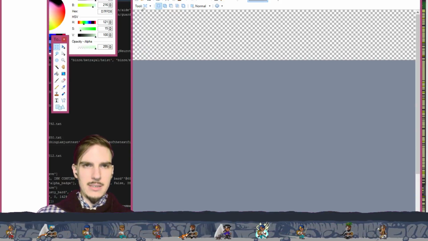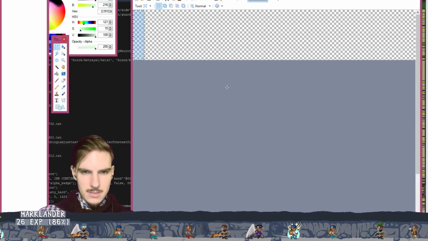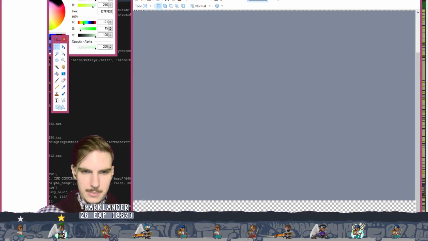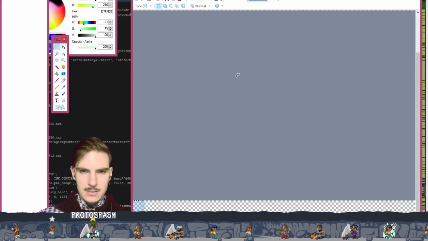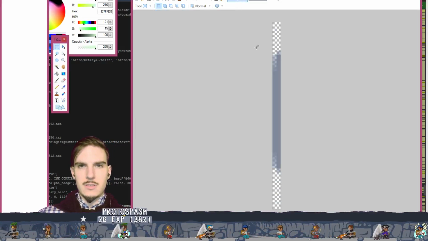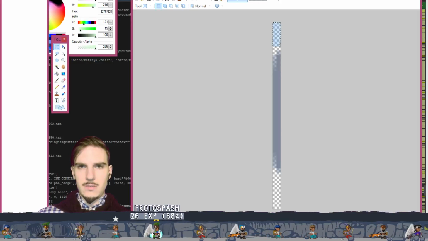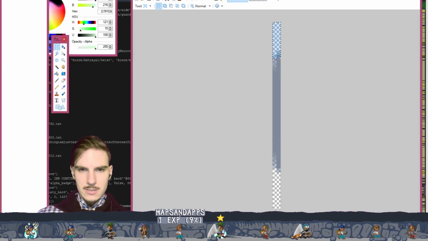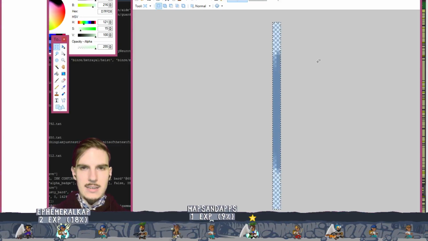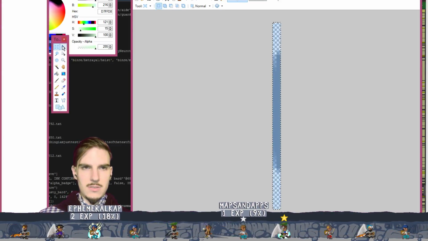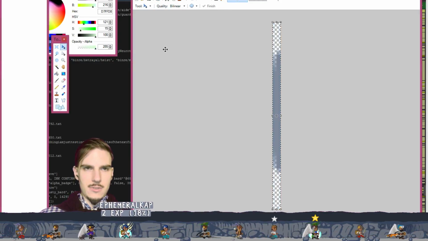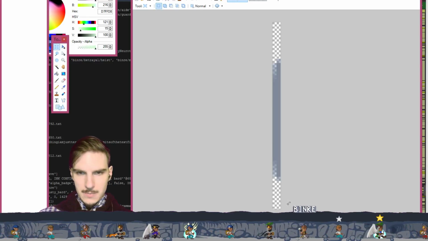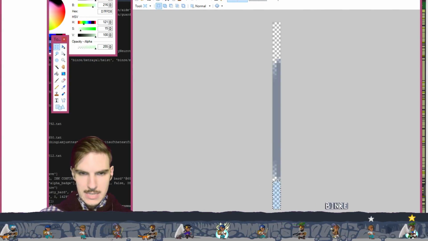From the top, it is 9 pixels, and 3 pixels from the bottom. Interesting. So this has to go down 2 pixels. Shift, and then how far up or down does it have to go for the bottom? It has to come down.